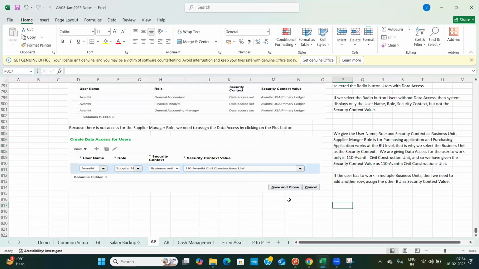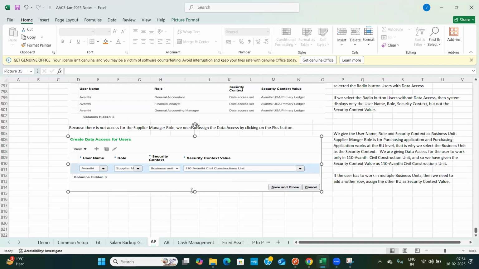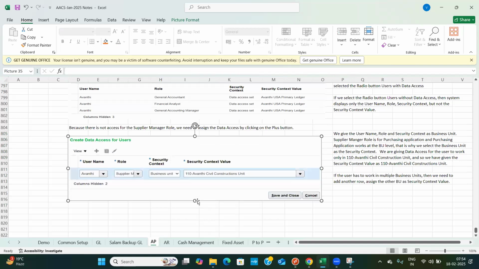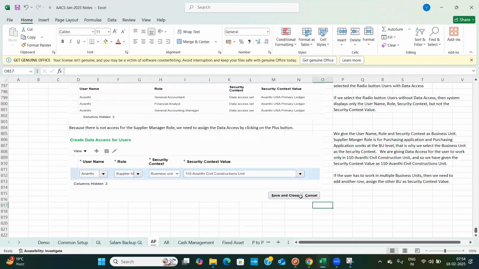If we want to allow him to work in multiple business units, then we have to assign him to multiple business units also, in the same manner as we have given the access to this. So that is what. Now he has been given access. So now we need to run the LDAP.